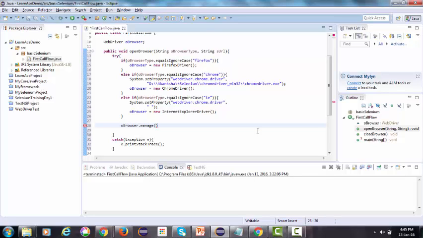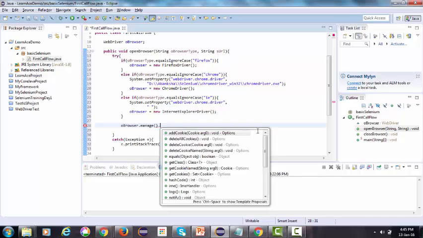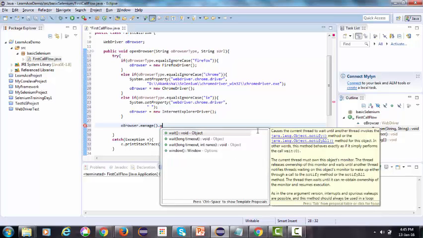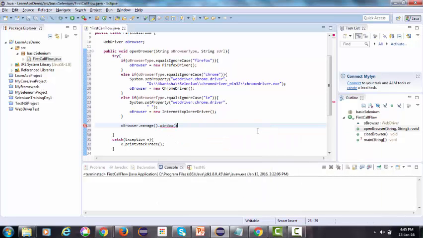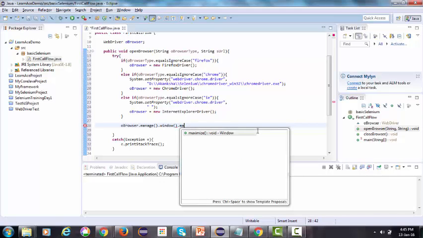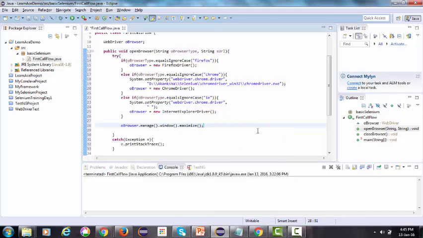So we'll again use the browser instance, and using the instance of WebDriver, we have a function named manage. In this, we have another function named window, and in this we have maximize. So this is the first thing you need to do. This is the first step.